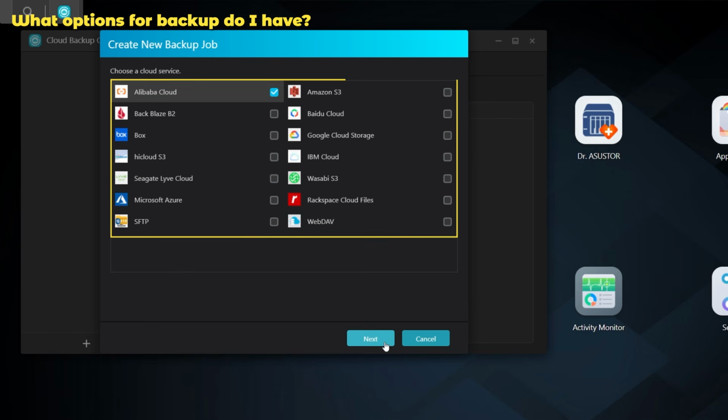This app lets you safely backup and organize your data with services like Backblaze, Microsoft Azure, and many more.